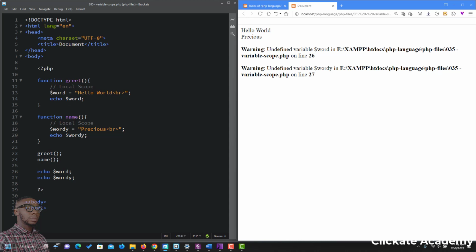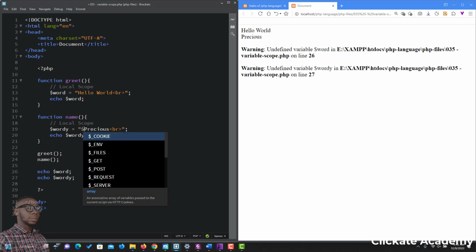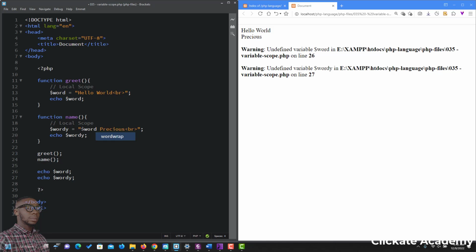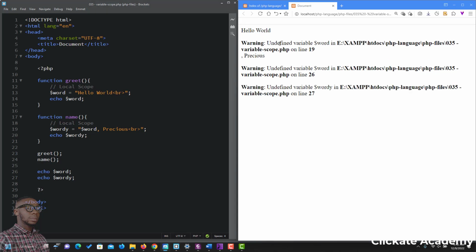What if I try to access word from precious, from the name function? So I will say precious. Let me put it at first. So I'll just say word. Okay. And let's see what it says. And you can see undefined variable word because this function cannot see a variable inside of another function.